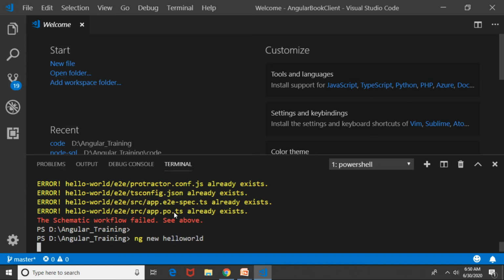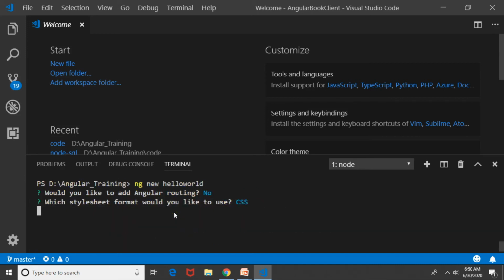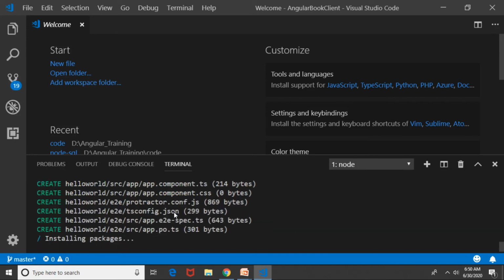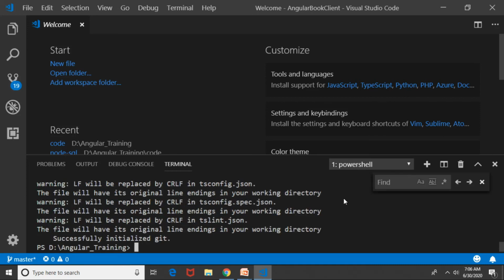I hope this application is not created. So it will ask you for routing, say no, CSS, basic CSS, that's it. So it will create your hello world application. So we need to wait till it gets over. Okay, so finally our application is created.